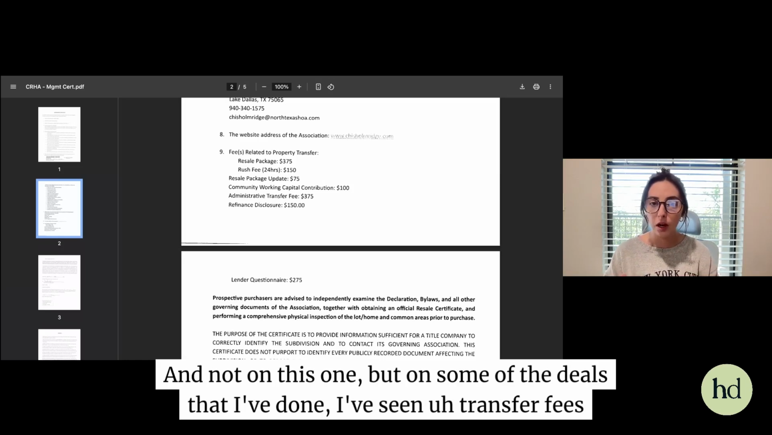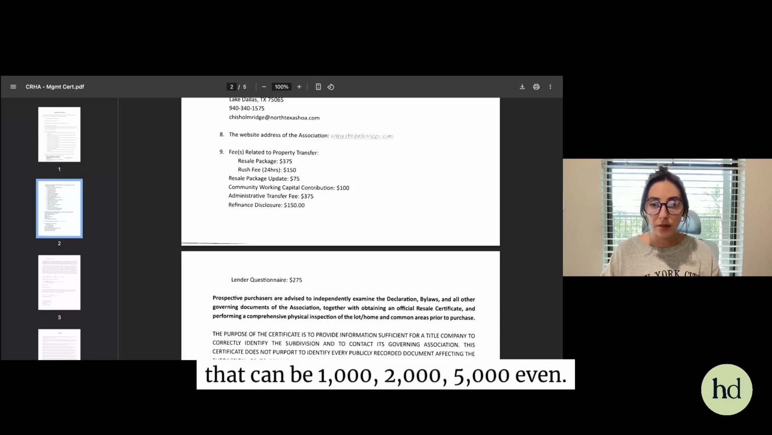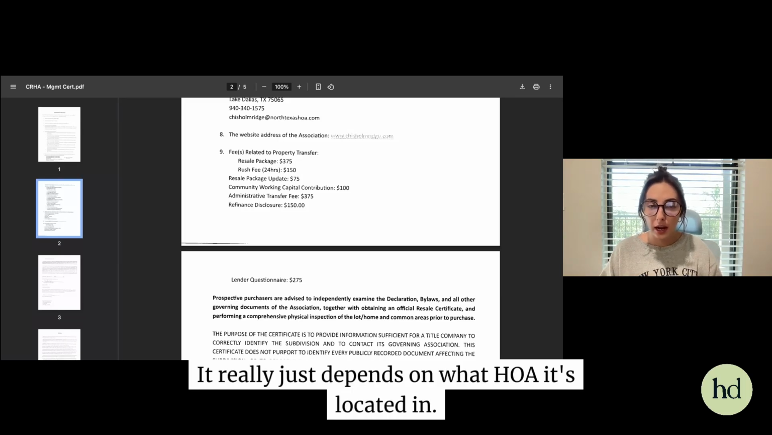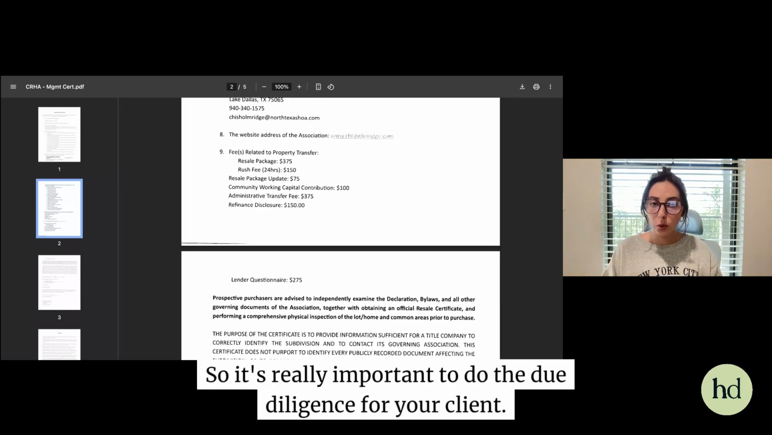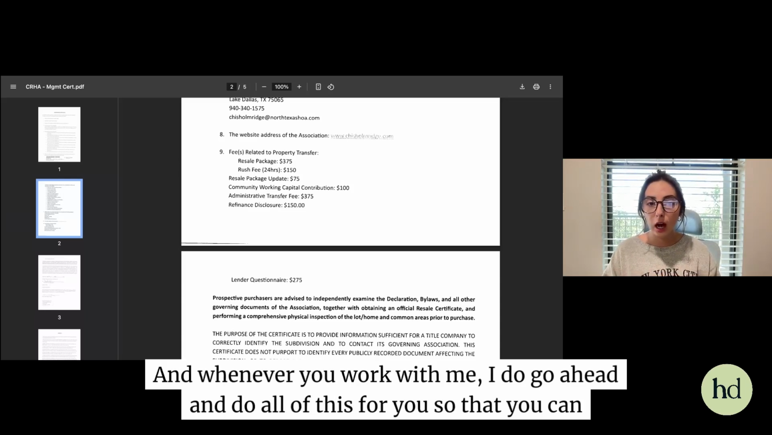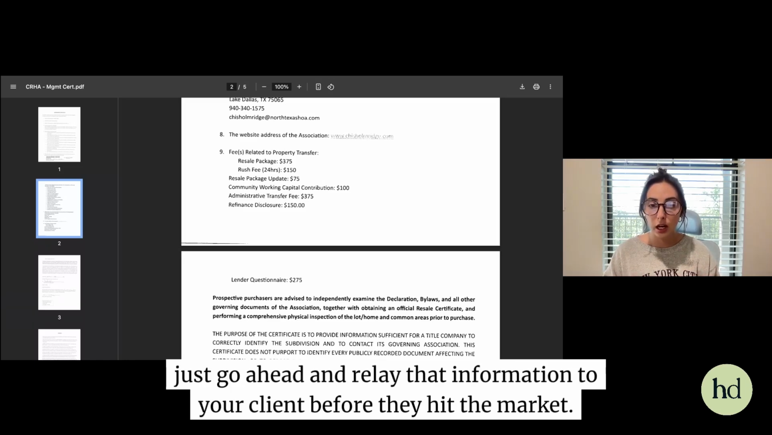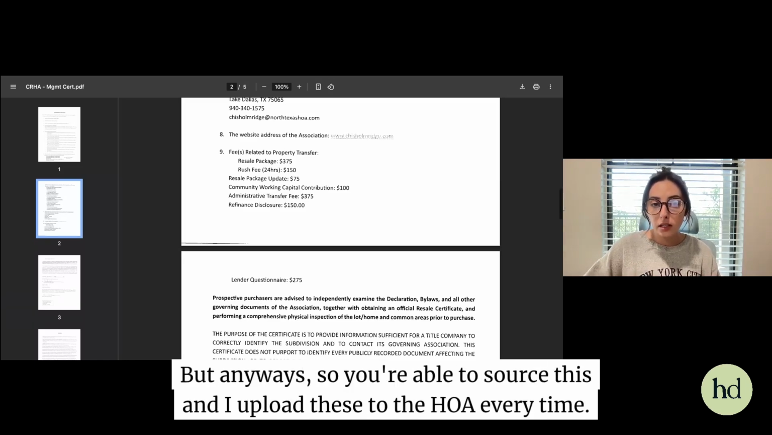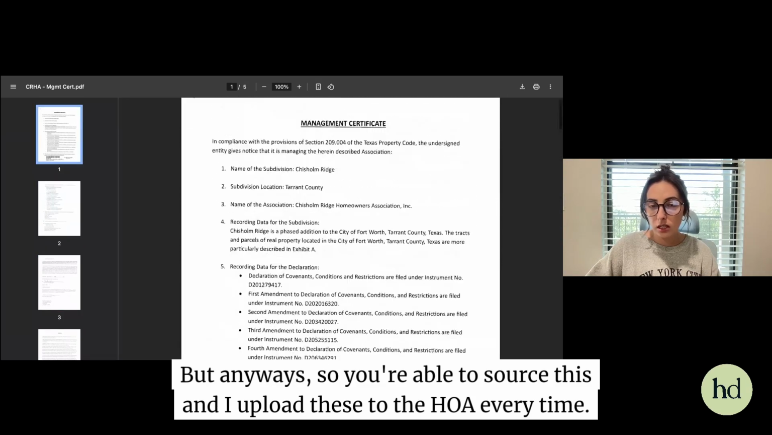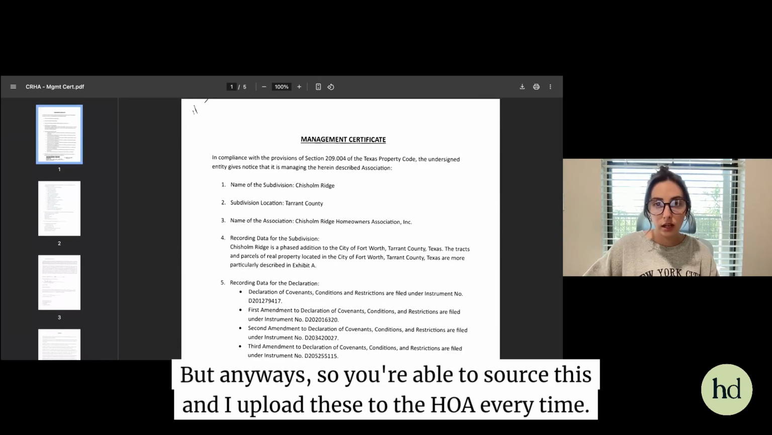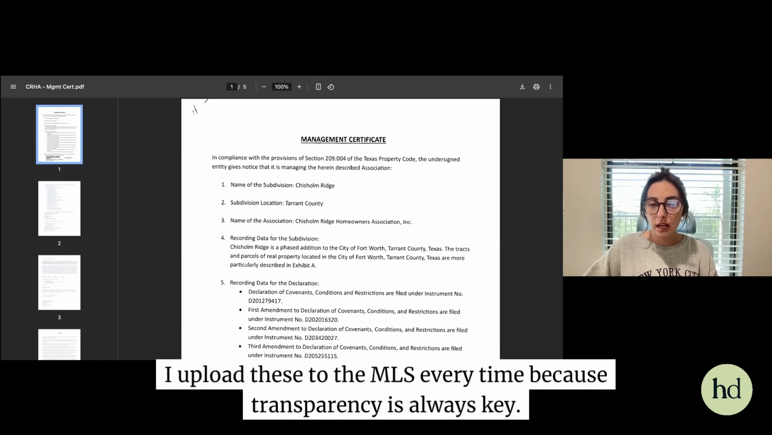And not on this one, but on some of the deals that I've done, I've seen transfer fees that can be $1,000, $2,000, $5,000 even. It really just depends on what HOA it's located in. So it's really important to do the due diligence for your client. And whenever you work with me, I do go ahead and do all of this for you so that you can just go ahead and relay that information to your client before they hit the market. But anyways, so you're able to source this, and I upload these to the MLS every time because transparency is always key.